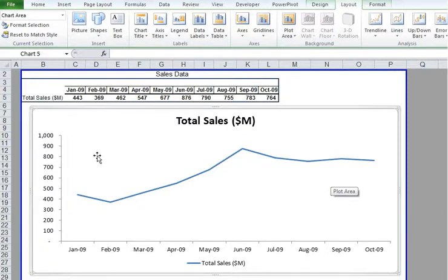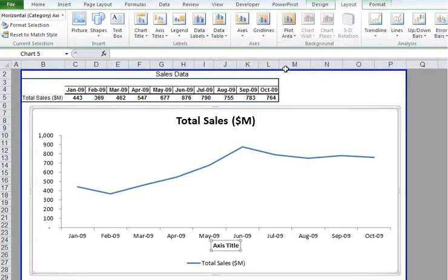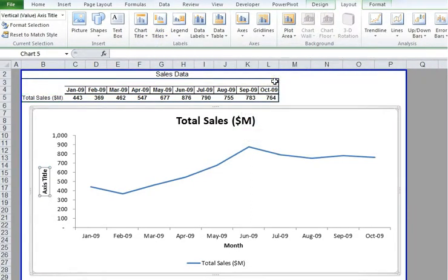Now I want to be able to add axis titles to this chart. So again, go ahead and click on the Layout tab. Under Labels, there's something called Axis Titles. Click on that. There's something called Primary Horizontal Axis Title. I'm going to select Title below Axis, and now I'm going to type in Month. Now I'm going to go ahead and select Axis Titles again, and this time I'm going to select Primary Vertical Axis Title, Rotated Title, and now I'm going to type in Sales (dollars, million).